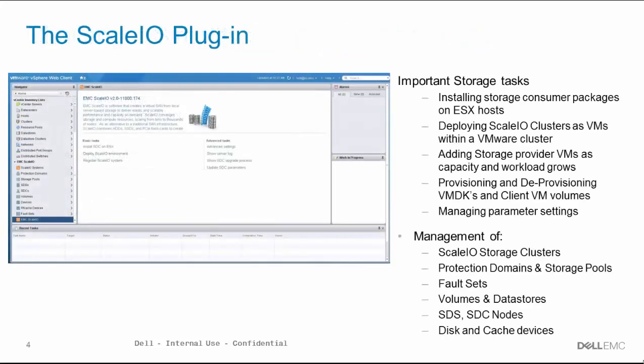The ScaleIO plugin automates key tasks such as installing ScaleIO software on the ESX infrastructure, creating ScaleIO clusters on automatically provisioned VMware VMs, adding storage provider nodes and VMs to clusters, provisioning and deprovisioning ScaleIO volumes and VMware data stores. In summary, it enables administrators to manage nearly all aspects of storage within the VMware environment.